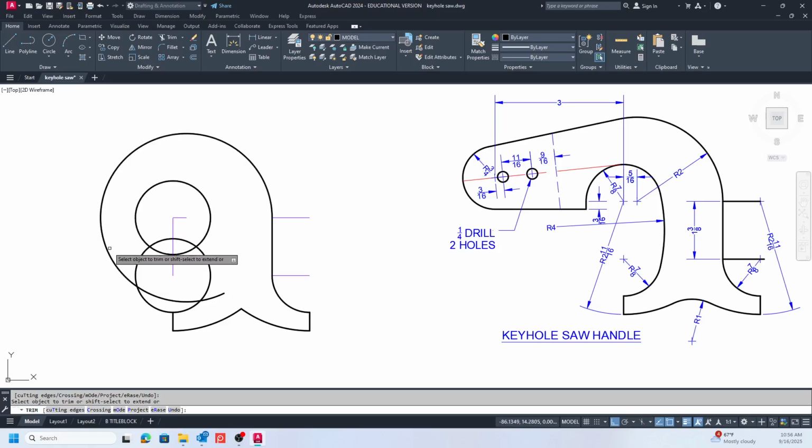The 2-inch radius comes around the left-hand side counterclockwise. We will trim here as well as here. The 7/8 radius here and here, we will trim here, here, here, and here.